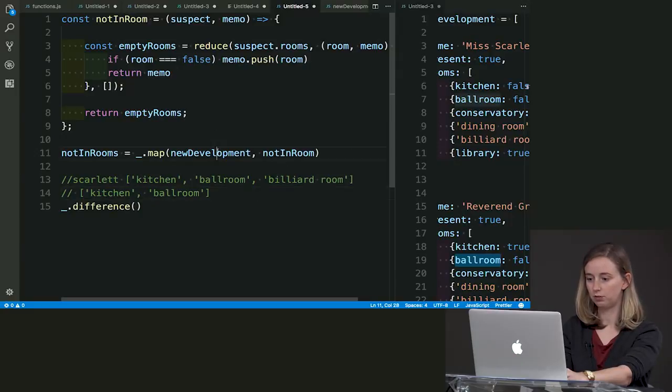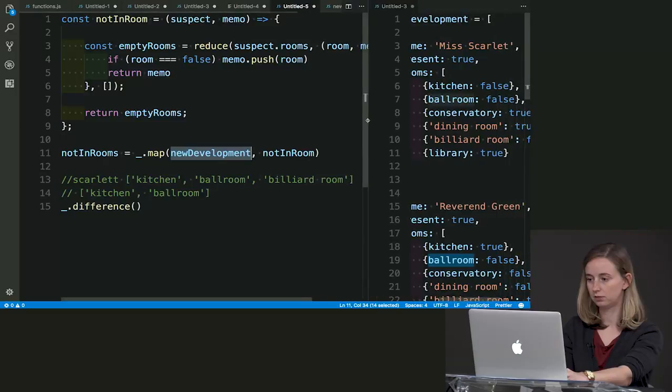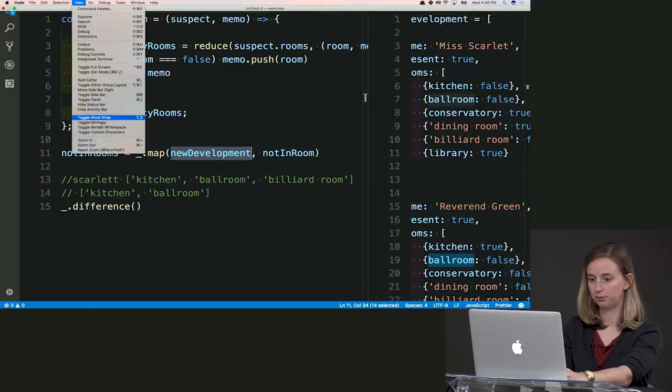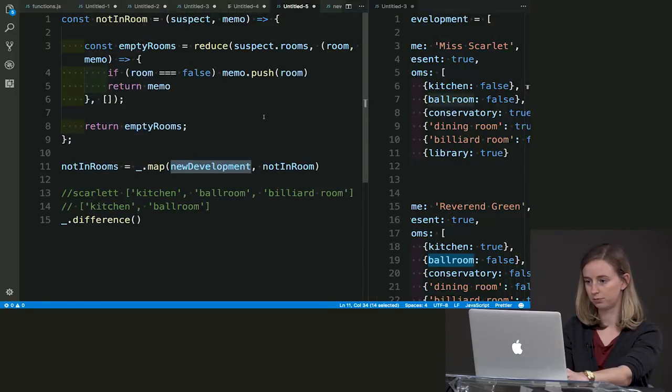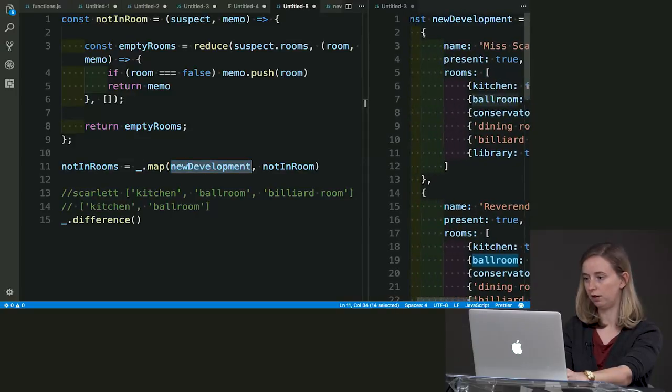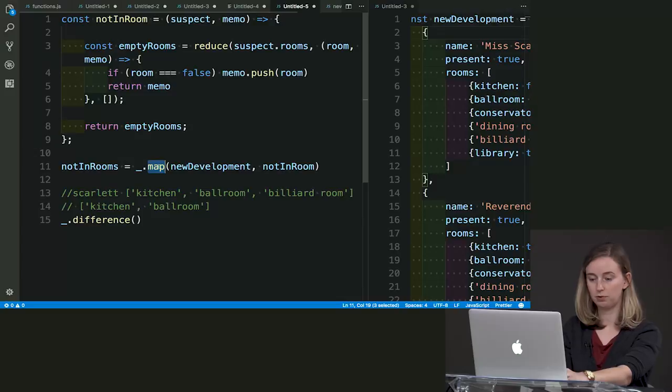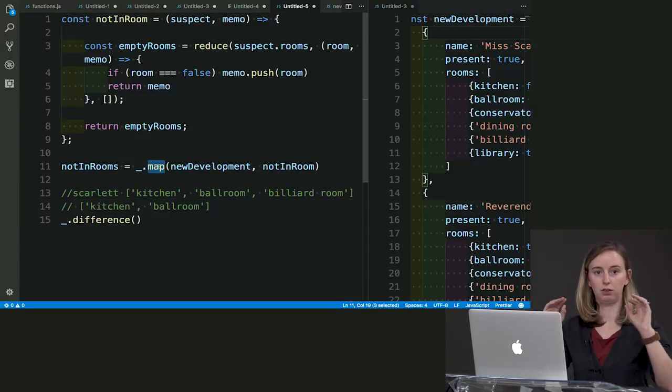Okay. So new development, right, is an array of objects. We're going to map over it. So this, we're looping through, and we want to map because we want the array to be the same length as the array that we're passing. Yeah?